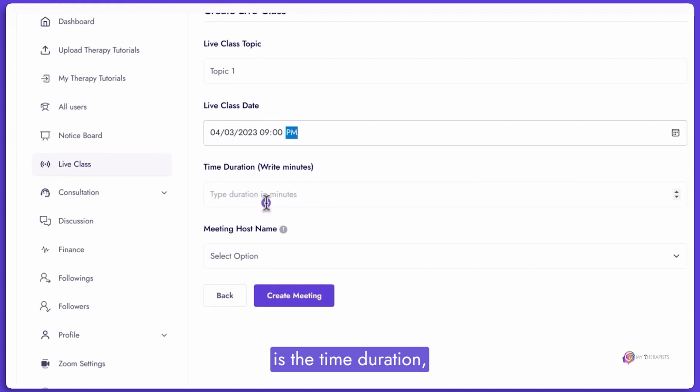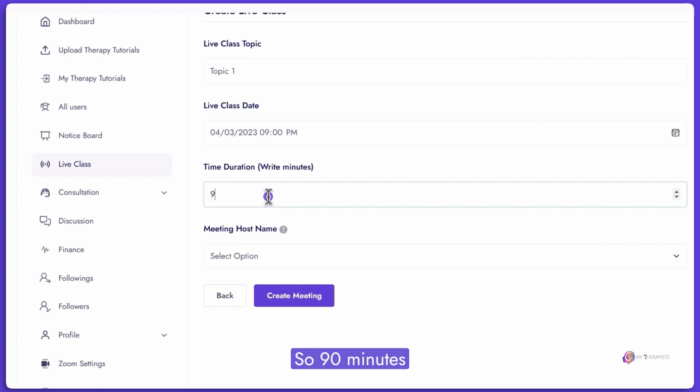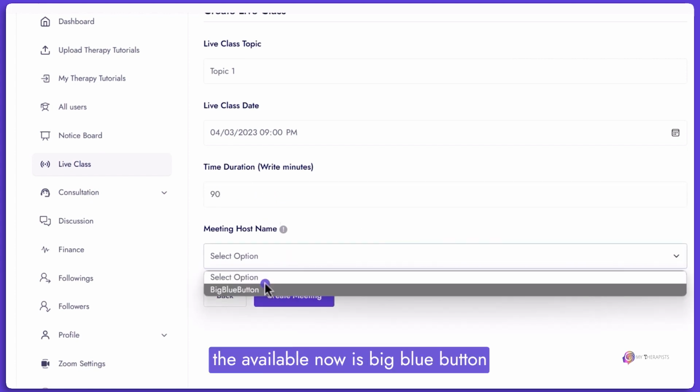The next thing we need to enter is the time duration. Let's say 60 minutes or 90 minutes, an hour and a half, so 90 minutes. Meeting host name, the available now is Big Blue Button, and that's because I haven't set my Zoom settings yet. But after I set my Zoom settings, I can create live classes using Zoom.